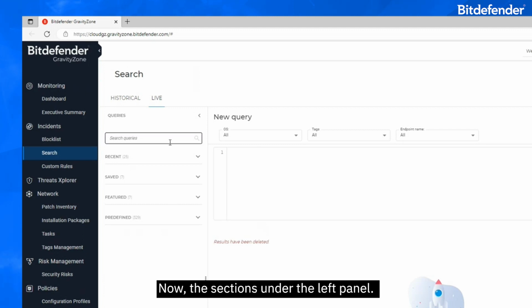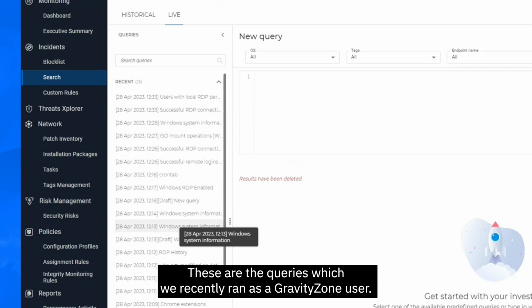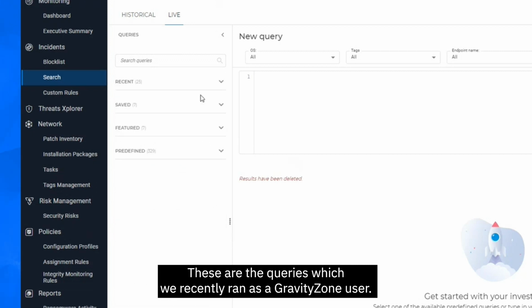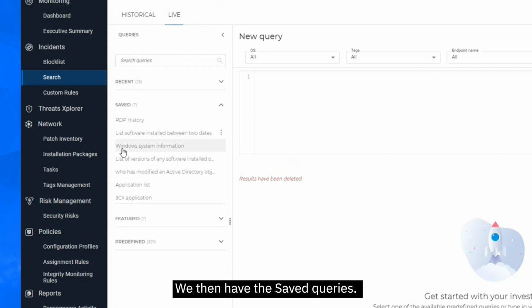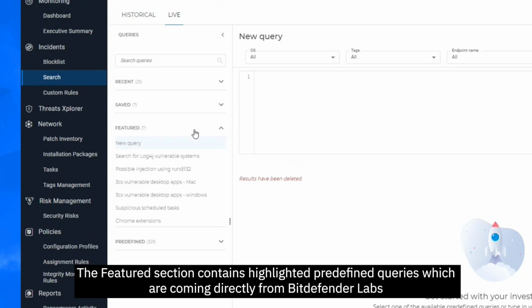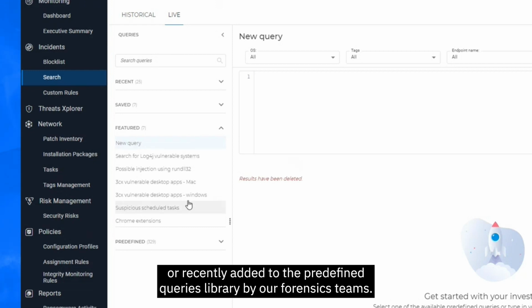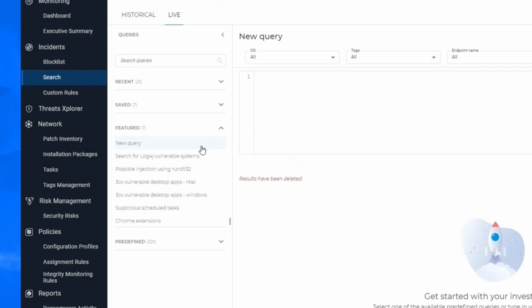Now, the sections under the left panel. We have the information about the recent queries. These are the queries which we recently ran as a GravityZone user. We then have the saved queries. These are the queries which were created or modified and saved by us, the user. The featured section contains highlighted predefined queries which are coming directly from Bitdefender Labs and are either queries related to recent events in the cyber threat landscape or recently added to the predefined queries library by our forensic teams.